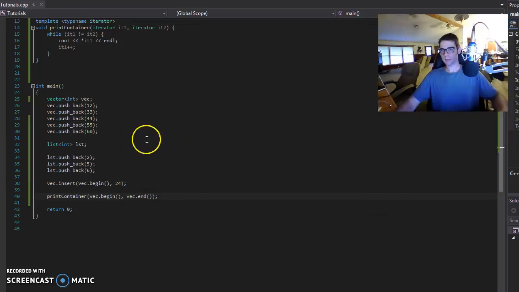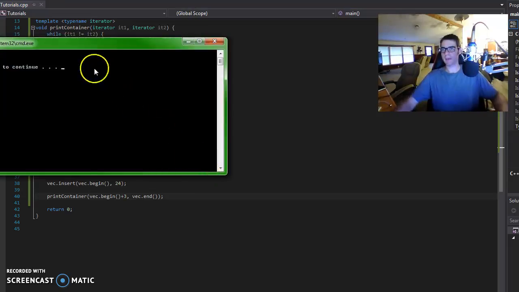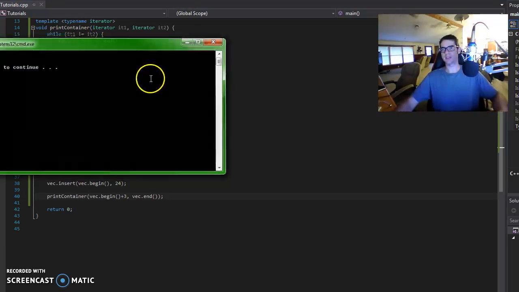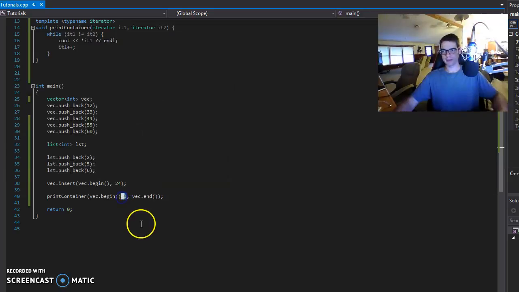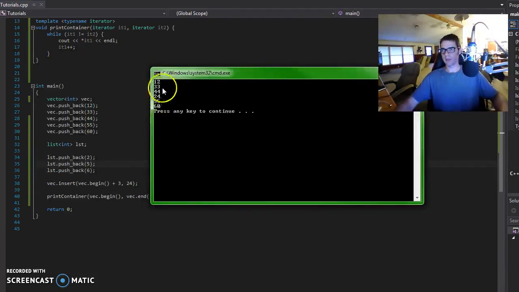So let's say we wanted to add it in after 44. We could actually just say vec.begin plus 3, save it and run it. Oh, of course, sorry about that. Add it here in the actual insert method, save it and run it. And there we go, added 24 after 44.